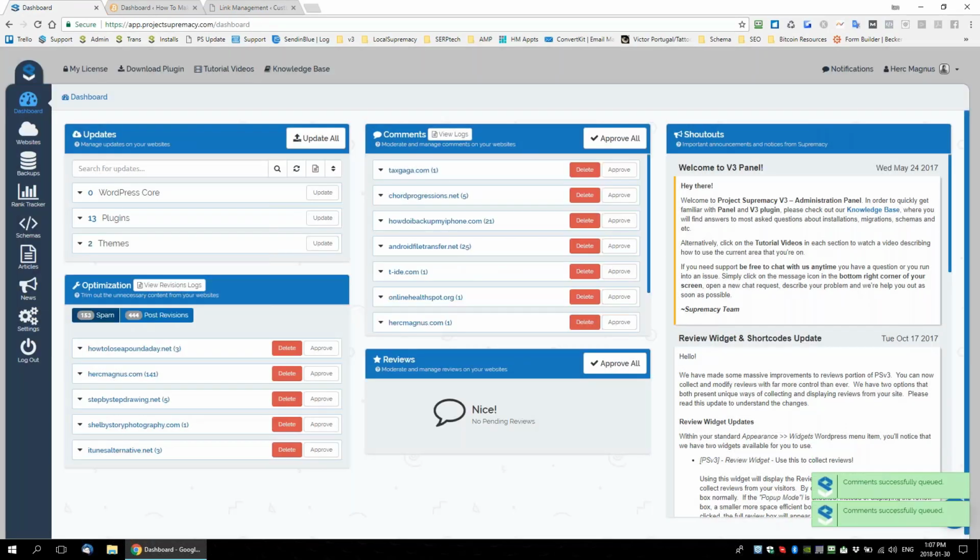Okay, and then these are comments that are in moderation. So spam comments are comments that go right into your spam filter in WordPress. Whereas these comments right here are comments that are in moderation and they're waiting to be approved or denied, right? They're not spam filtered out.